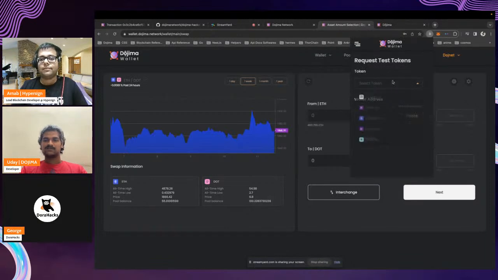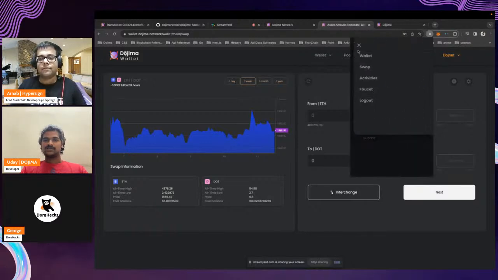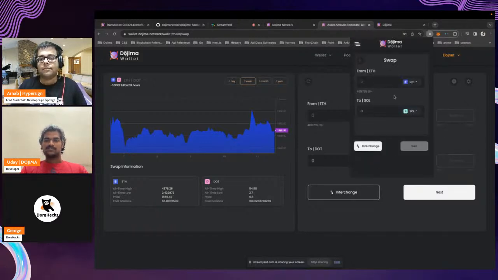The same functionality as the wallet. We'll be providing the faucet, and swap functionality is also there. This is still in testing phase. So once it is done, we'll be deploying in the coming days.